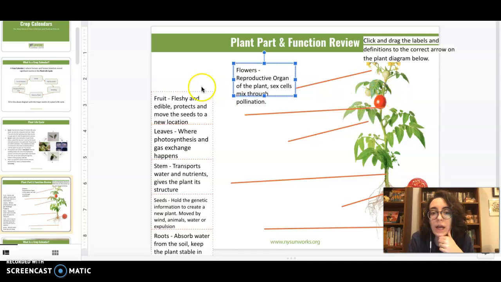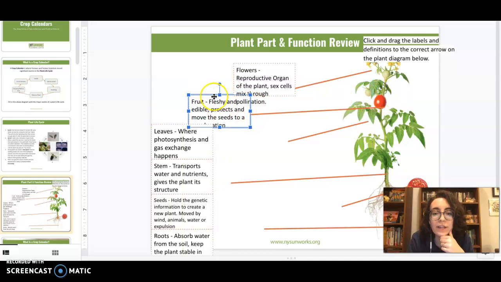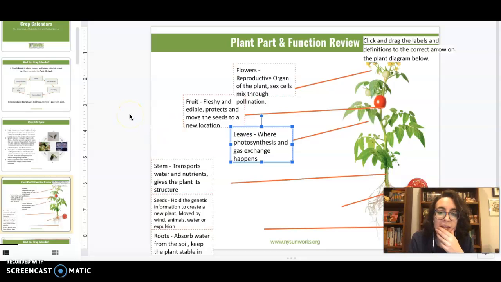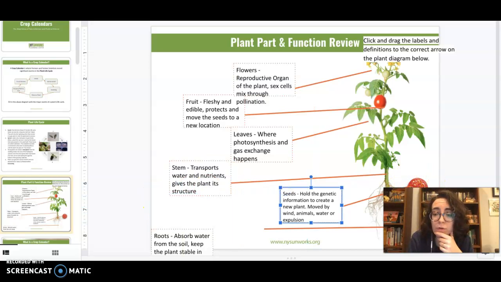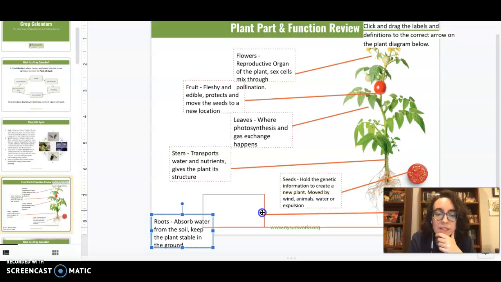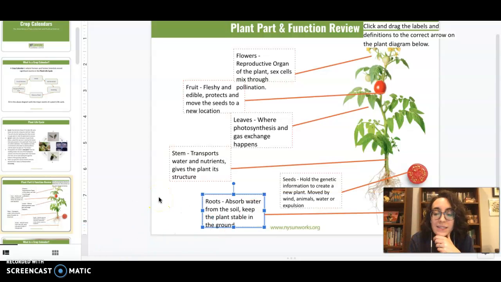The fruit here in this example is a tomato. It is the fleshy and edible part of the plant, and it protects the seeds so they can be put somewhere else. The leaves are where photosynthesis and gas exchange happen, so that the plant can create food for itself. The stem transports water and nutrients and gives the plant its structure. The seeds, which are found inside of the fruit, as you see here, hold the genetic information for the plant, which allows them to create new plants. They can be moved by wind, water, animals, or expulsion. And the roots, last but not least, absorb water from the soil to keep the plant stable in the ground. Okay, so you're just going to go ahead and sort those boxes into the correct spot next to the arrows.